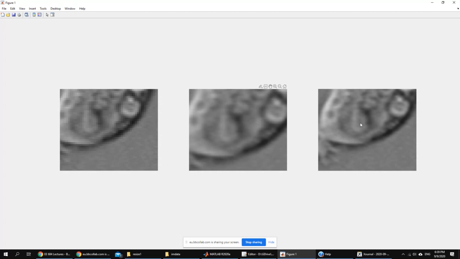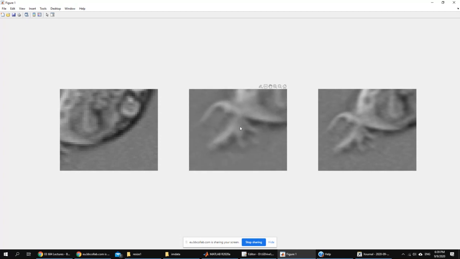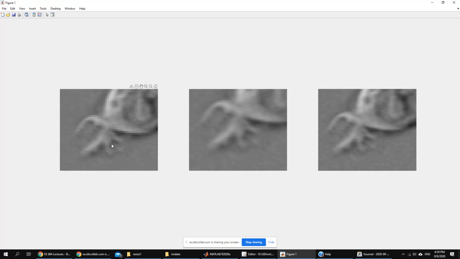Maybe you can see also that this part here, for example, is still okay, but it's not as good here. It's extremely poor. If you compare this one to this one, it's a big difference. So is it clear now how the choice of interpolation technique makes the magnification of an image much different when you try different techniques?